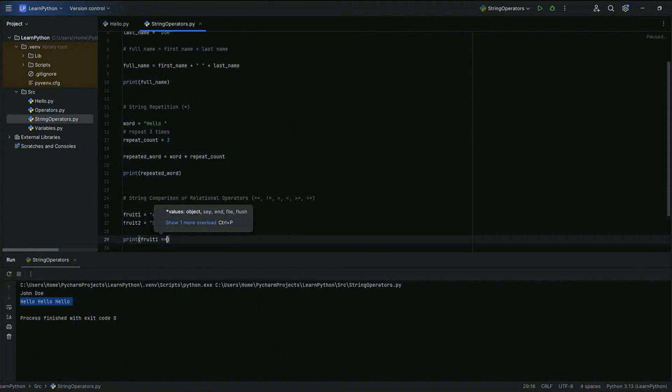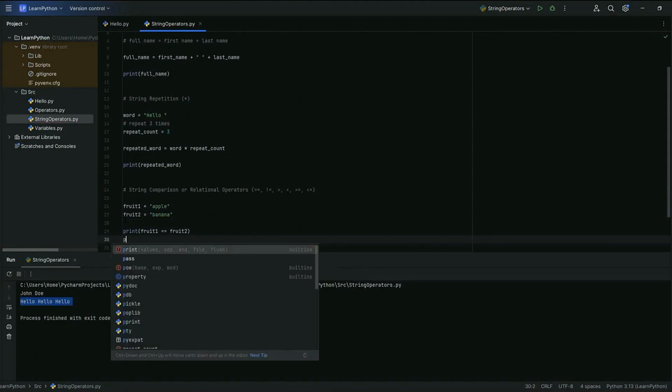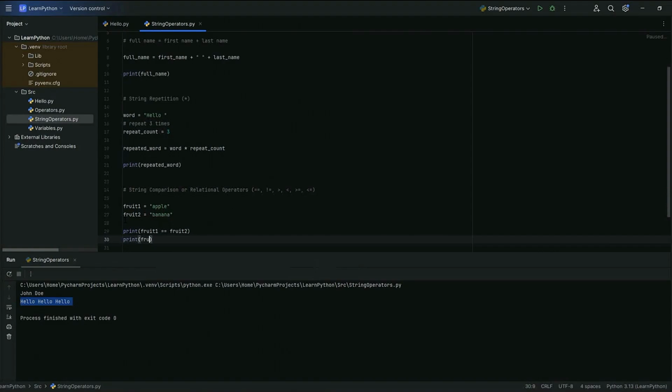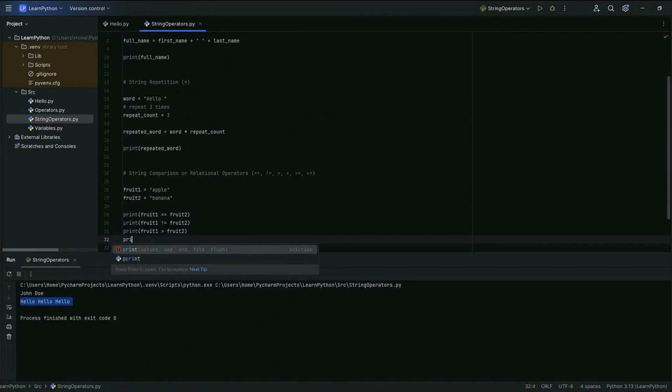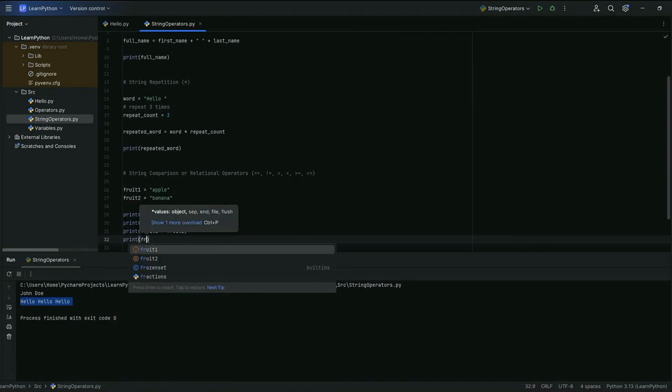Print fruit1 equals fruit2. Next, we have the inequality operator. Fruit1 not equal to fruit2. Next, we have the greater than operator. Print fruit1 greater than fruit2. Then the less than operator. Print fruit1 less than fruit2.